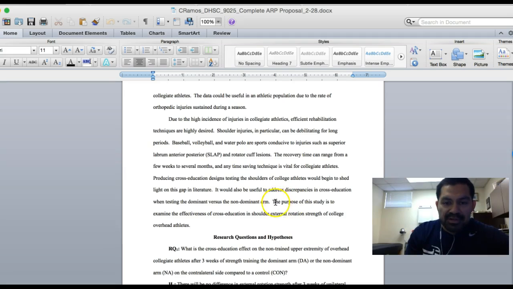At the end of the introduction, you should have the purpose statement. For example, mine says, the purpose of the study is to examine the effectiveness of cross-education on shoulder external rotation strength of college overhead athletes. So it's pretty plain. It just has to be very direct. You don't have to try to make it sound fancy. It just has to say exactly what you're going to be studying.